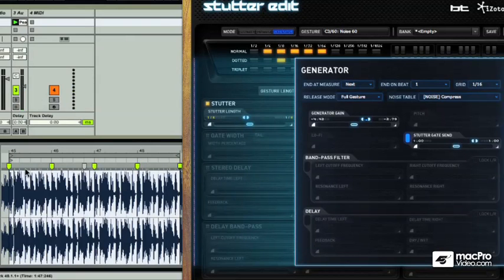Okay, you see how that did that? It just always ended at beat one of the next bar. What about beat three? Here we go. Okay, beat four, etc.